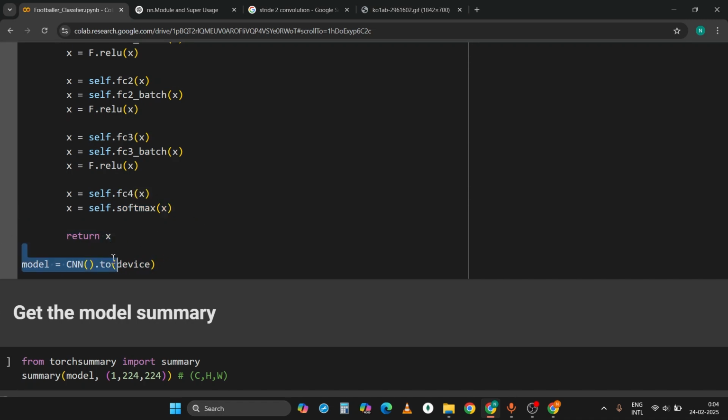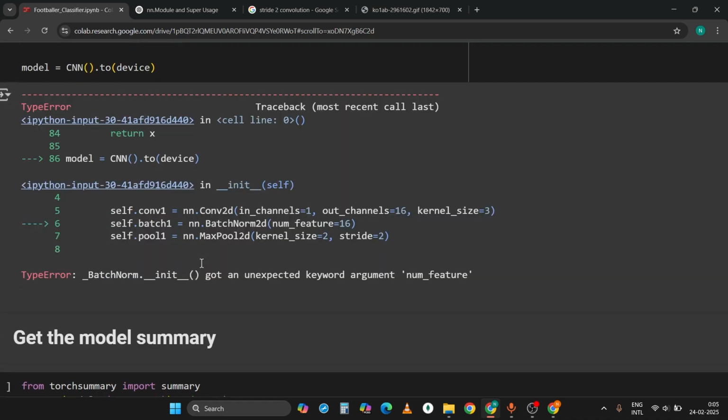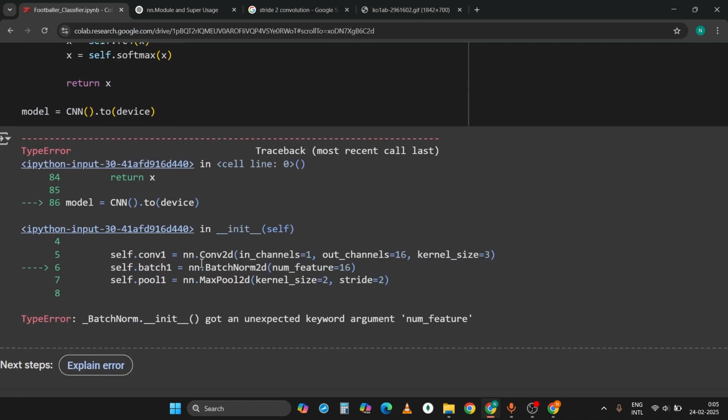Now return x. Now the model object with .to(device). We have to see this .to(device). This is going to be an important thing. Why? Because .to(device) basically tells where things live. Suppose our image is on a GPU and our model is on a CPU. That is going to be a problem. So the model, images, everything has to be on the same device, or the same hardware. For that we have to define this .to(device). Basically it tells that all things will be on the same device.